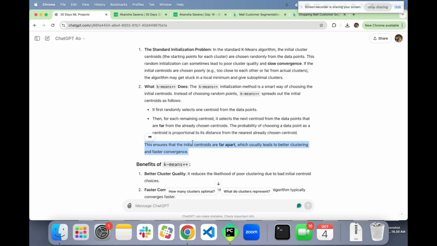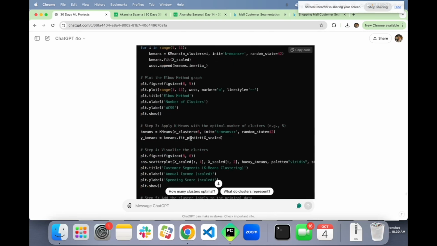Okay, makes sense. So this is a way of selecting the centroids, which is different from randomly selecting. That comes under standard initialization. Here it selects randomly, and then the next centroid is selected on the basis of how far it is from the already chosen centroids. This is how it does it. So we have understood it.